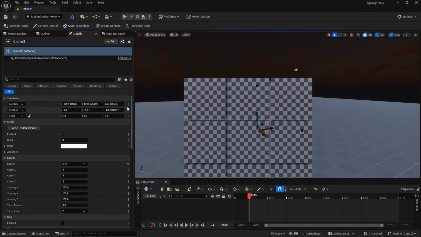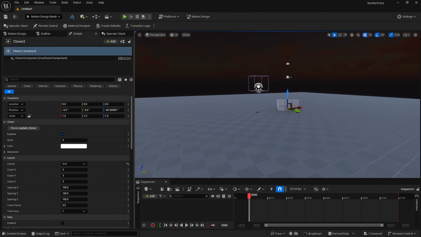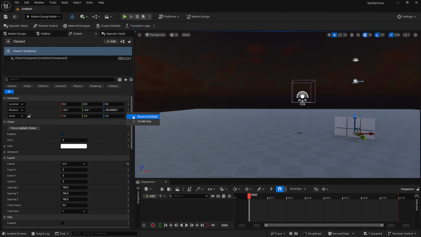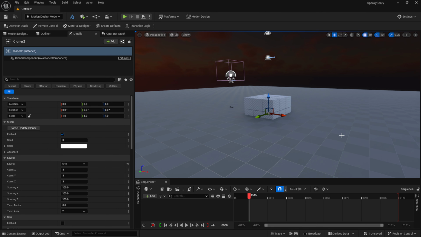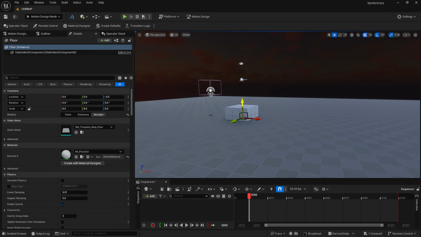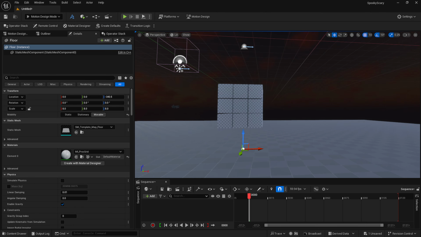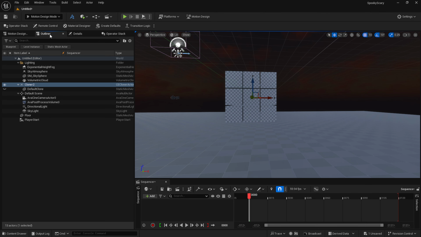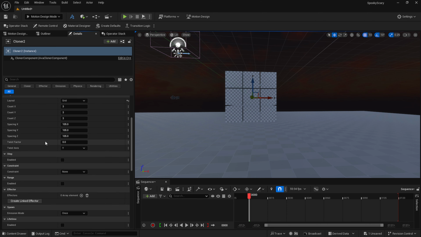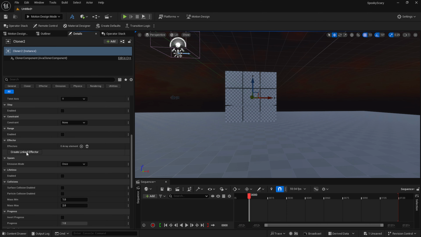But first, let's move it back to all zeros and kill the rotation. Okay, now we're back at origin. I'm going to move my ground down, so this is just floating. Alright, so we have our cloner. And let's scroll down and create our effector.